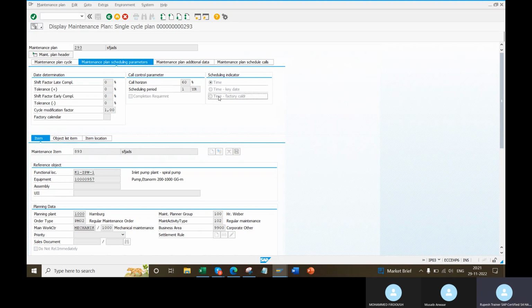Time key date and factory calendar. Any questions here? Scheduling indicator. For 5 years of experience, they won't ask, but some people may ask. Maybe after 7 or 8 years, they may ask time key date, factory calendar. They may ask some people, but after 7 or 8 years they may ask you.